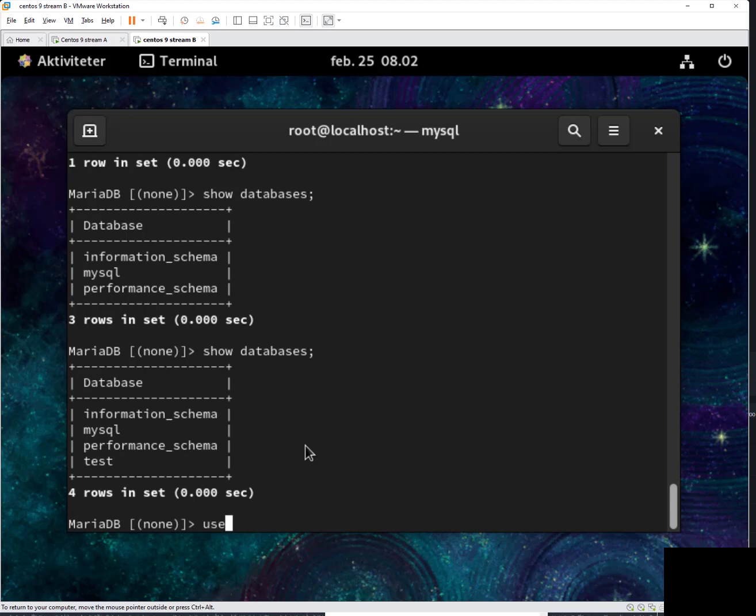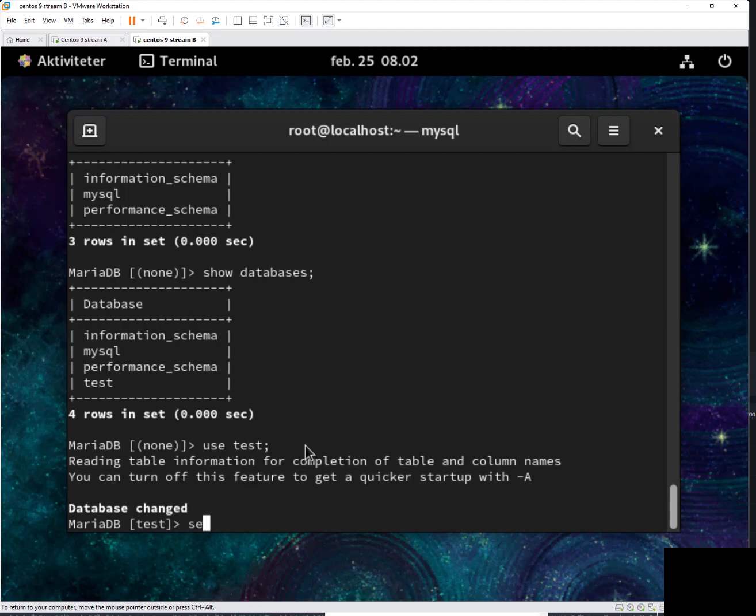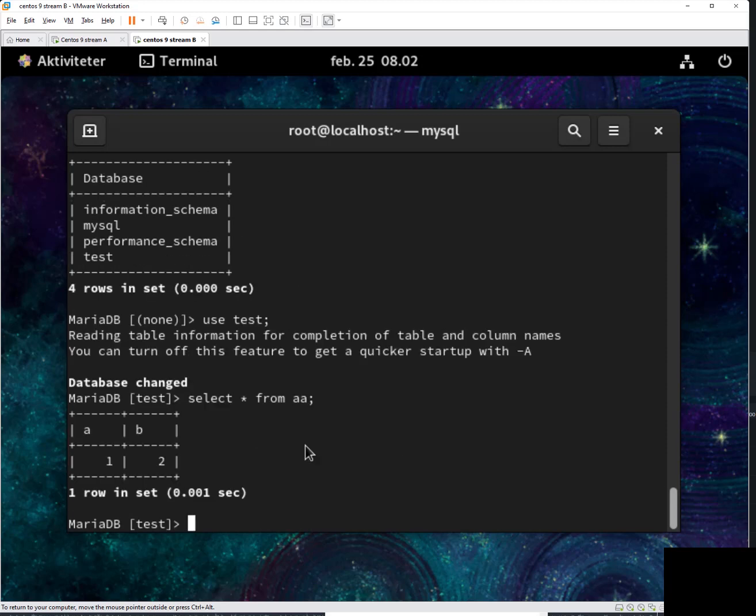And if you use this test database like that to see if there is any correct report from the A table, we see that we have got a replication of this table from the master server. So mission accomplished. So we have successfully configured those two servers to be replicated from one master to a slave.